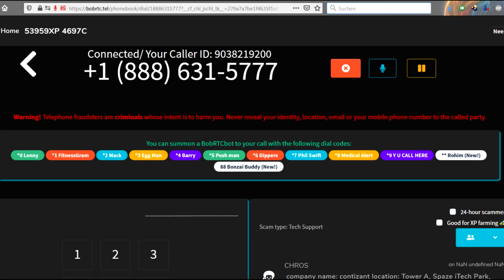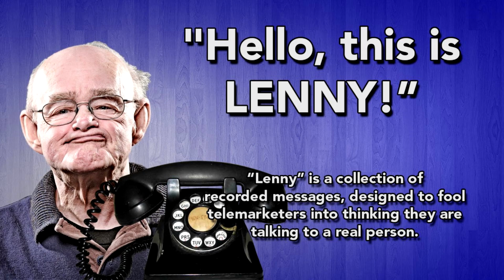Another new feature is the bots. Bots are similar to soundboards, but more interactive. They are audio snippets which will play when the scammer is silent, basically imitating a real person and keeping the scammer on the phone to waste their time. There are various bots to choose from. The most famous one is probably Lenny, an old man who has some hearing problems and is very convincing.